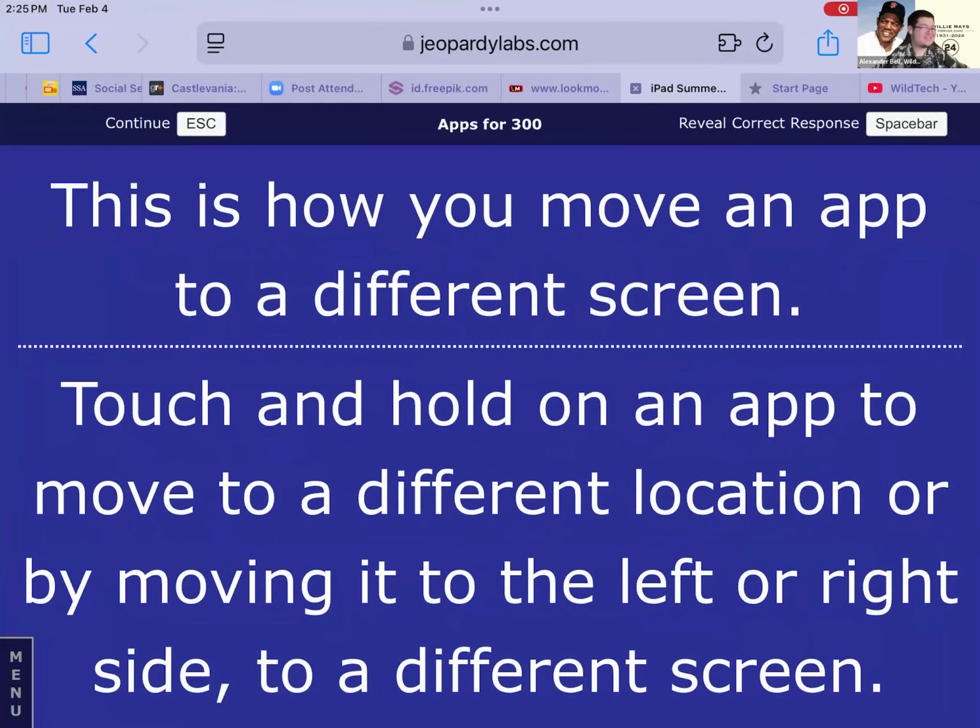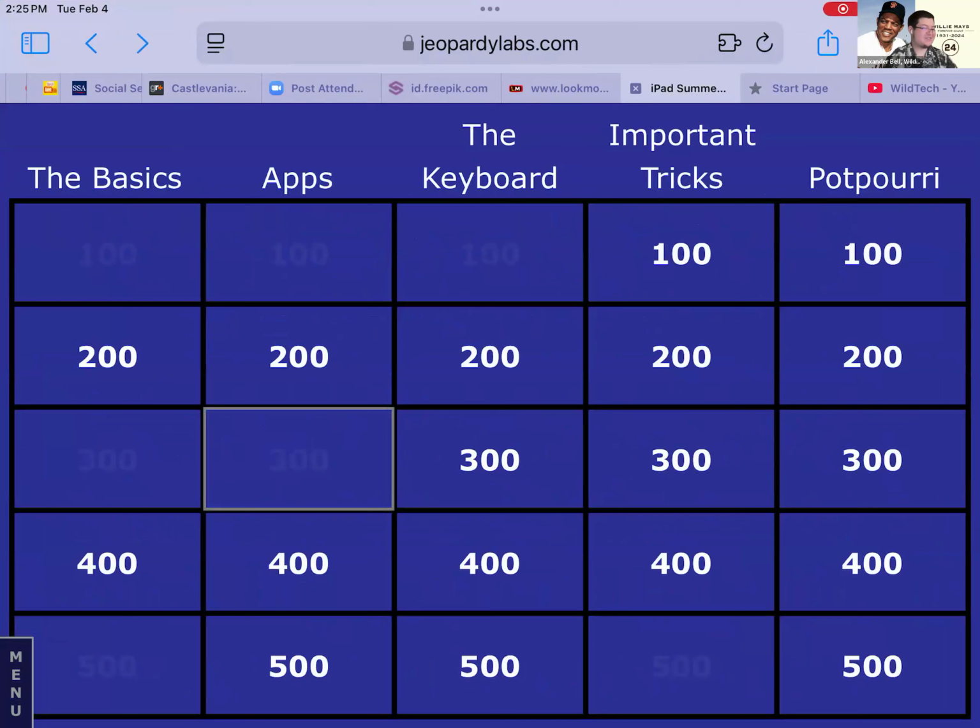All right, let's see. Doing really good. Okay, Miss Carolyn, I remembered. I got you. Which one would you like us to do next?